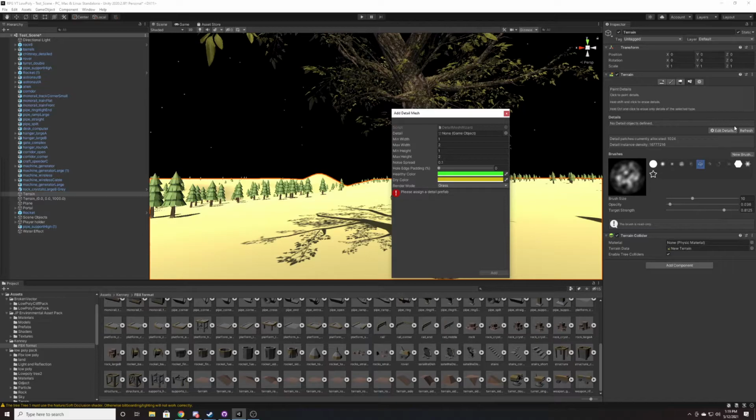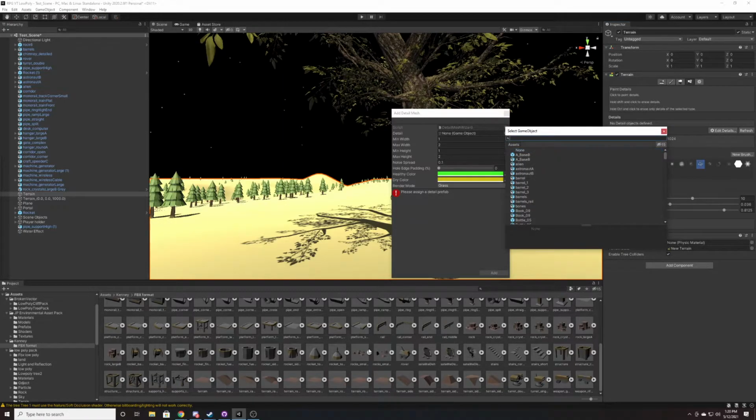Detail grass, if I go to edit details here, there's add grass texture. That is a 2D object. It does it sort of like a billboard. But on the detail mesh, we're looking at a 3D object. So I know that rocks underscore small, A and B, are both rocks from this asset pack. So I'm going to go with A, and that's good.